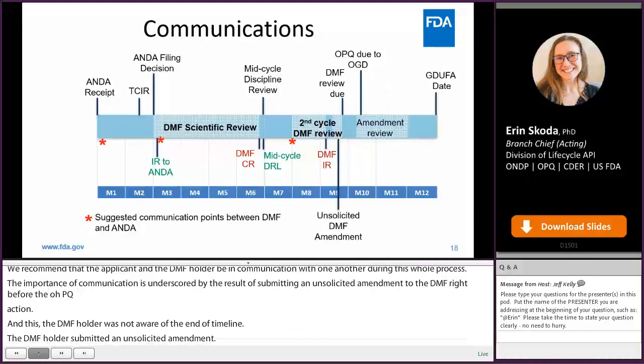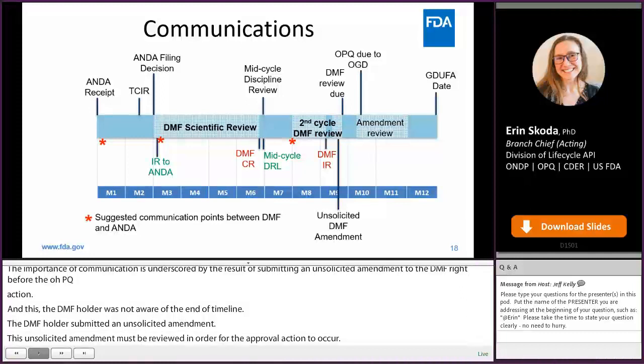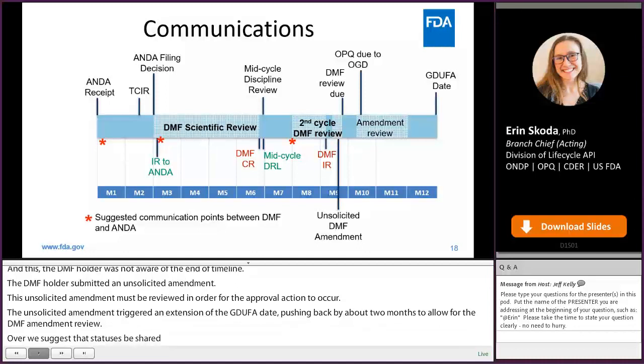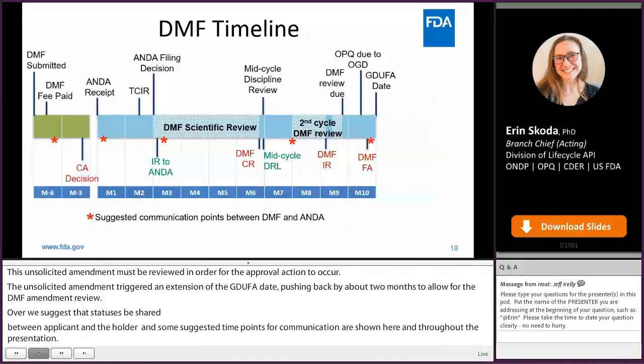The unsolicited amendment then triggered an extension of the GDUFA date, pushing it back by about 2 months to allow for the DMF amendment review. Overall, we suggest that statuses be shared between applicant and holder, and some suggested time points for communication are shown here and throughout the presentation. For more information on communication strategies, please see the poster presentation posted on our workshop poster page.